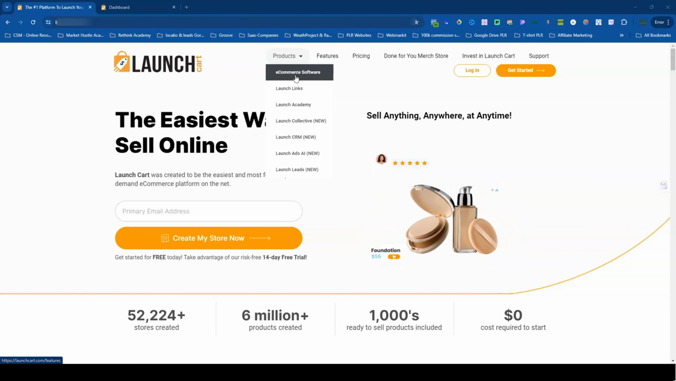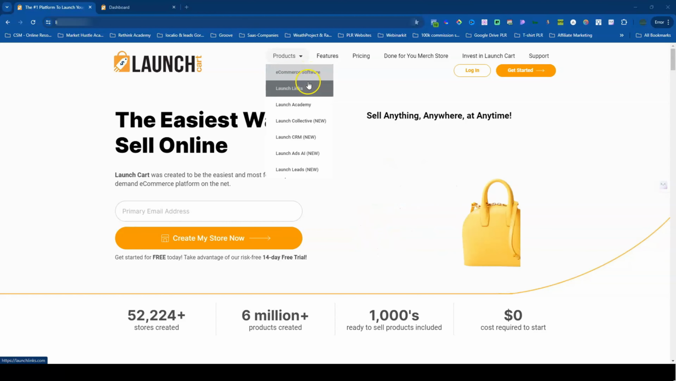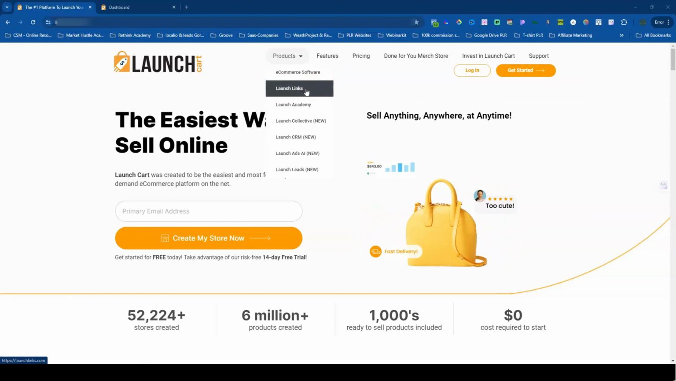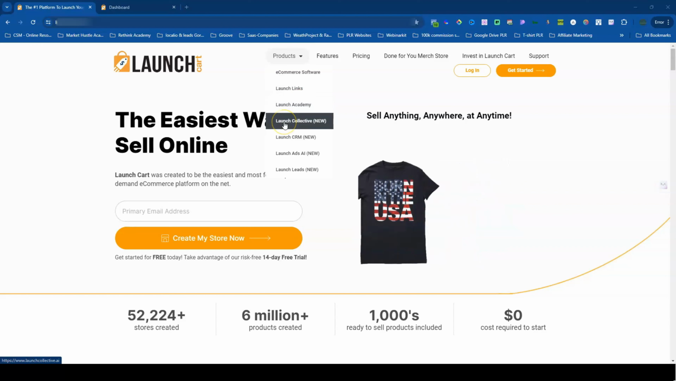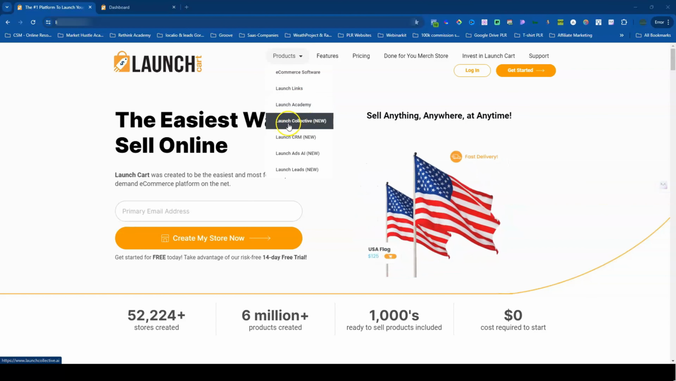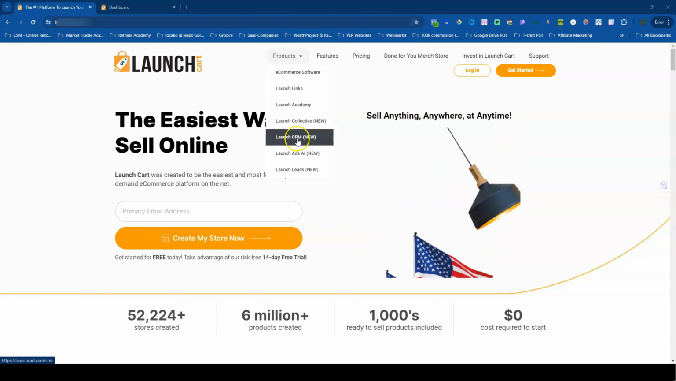Starting out at the e-commerce software, they also have Launch Links, which is like a link in bio. There is also a Launch Academy. You do have a Launch Collective, which is a marketplace. You have a Launch CRM.